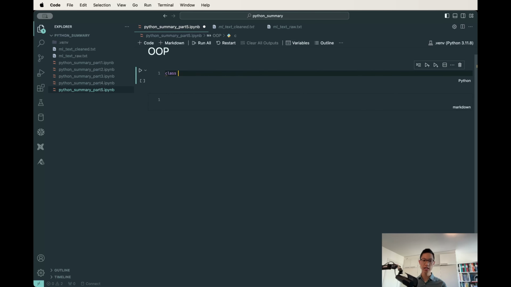So we create a class. And what is a class? Well, in Python, you can see it as a blueprint. It's a blueprint for creating instances. So for example, you have a blueprint of a house, and then you can instantiate several houses from this blueprint. So let's create a class.